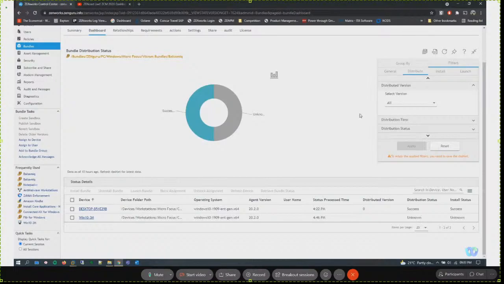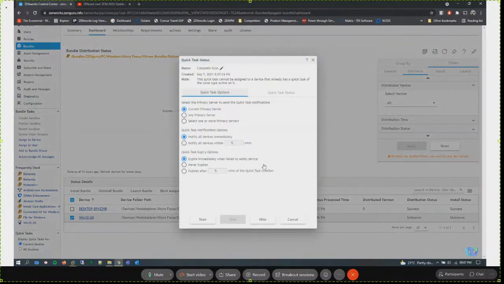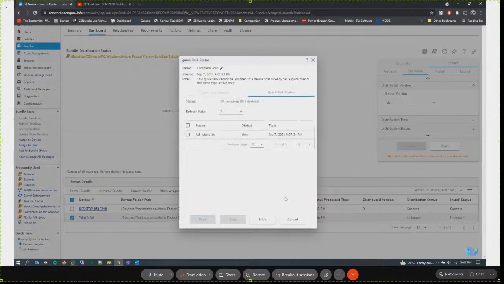Though in 2020, we made sure that the data doesn't really go through the collection framework. The device will actually contact the server directly and upload the status, but again, it is going to do it on its own schedule. So if you are really in a hurry and you want to track why it is not really installed on it, what you can do is a retrieve bundle status. What it will do is create a quick task. As part of the quick task, we will fetch the data and it will get updated.